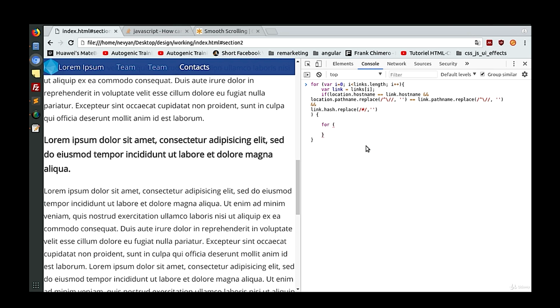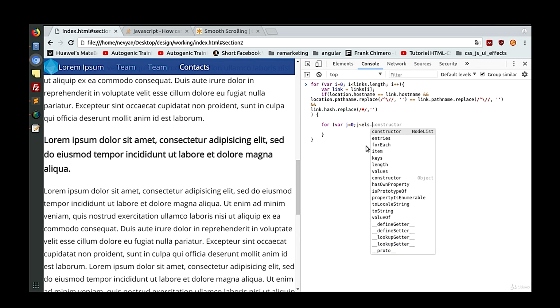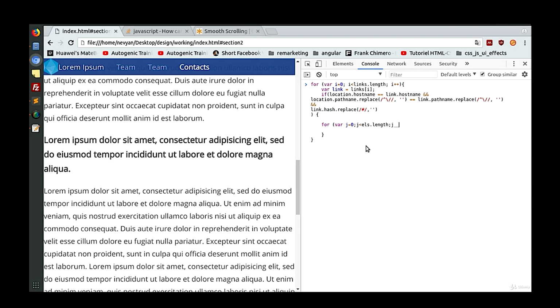So let's type for var j equals 0, j less than ELS.length. We'll increase the j, and then inside of this loop we would like all the elements of ELS class names to be cleared of active. So we type classList.remove, and what we would like to remove from there is this class, active. So far that's the code.